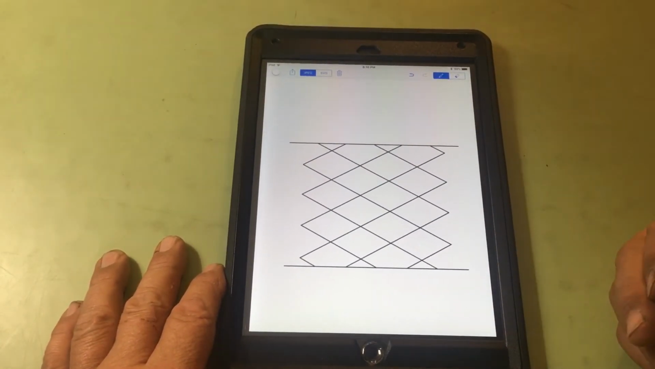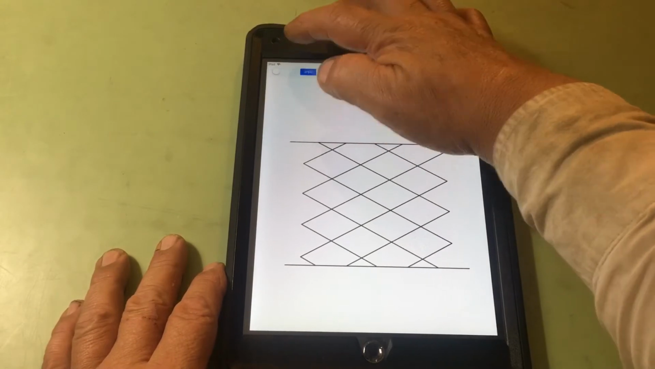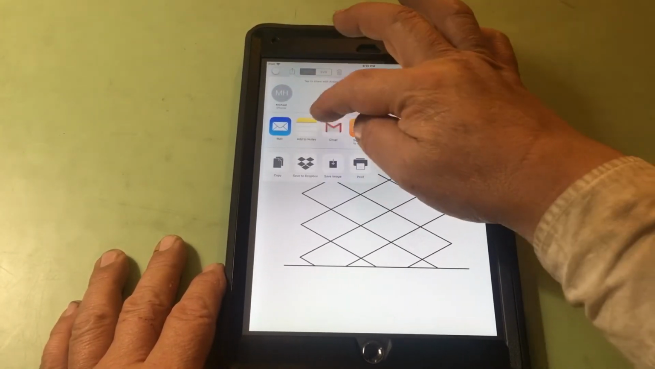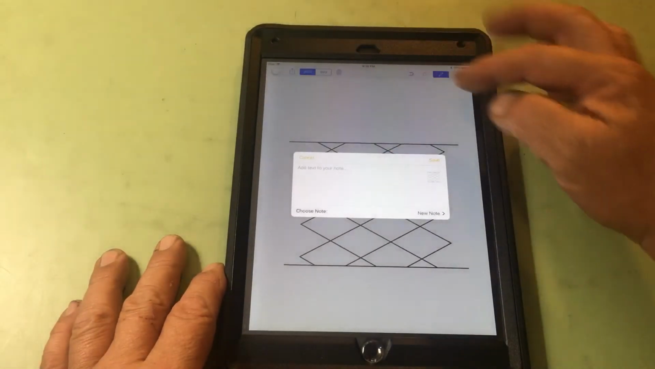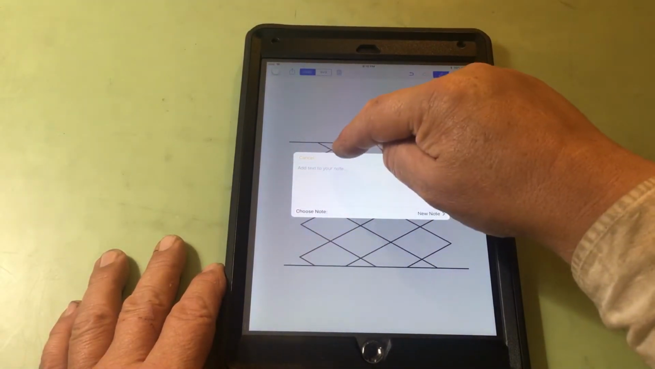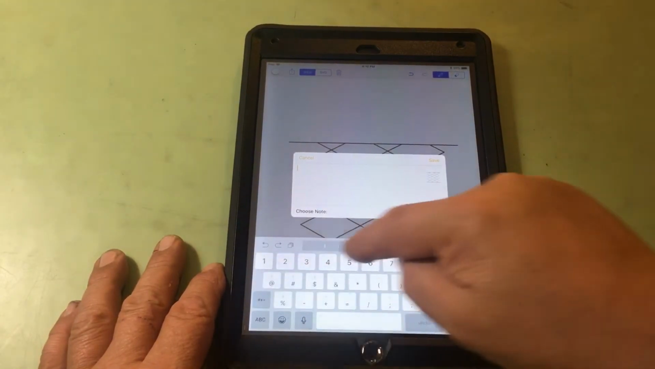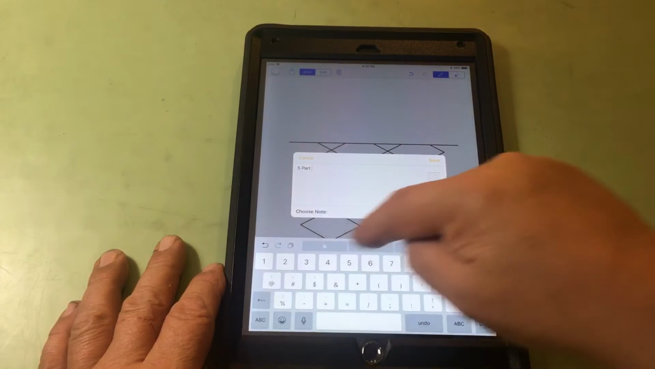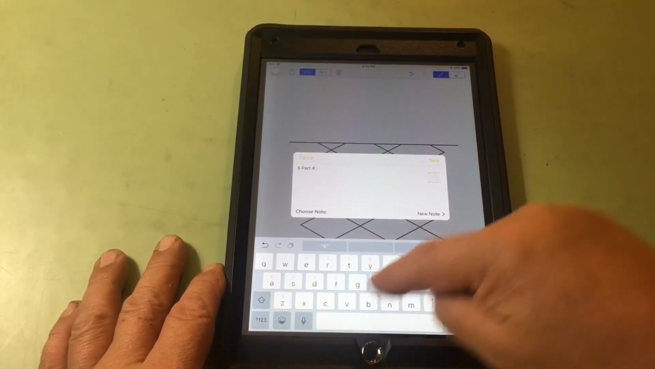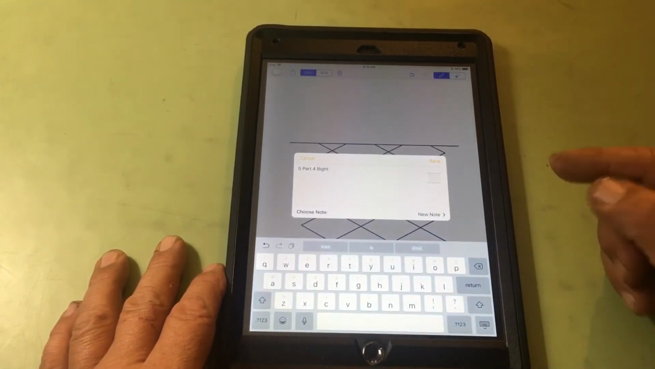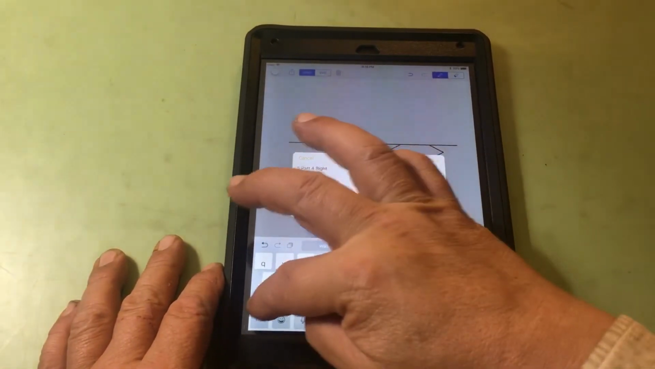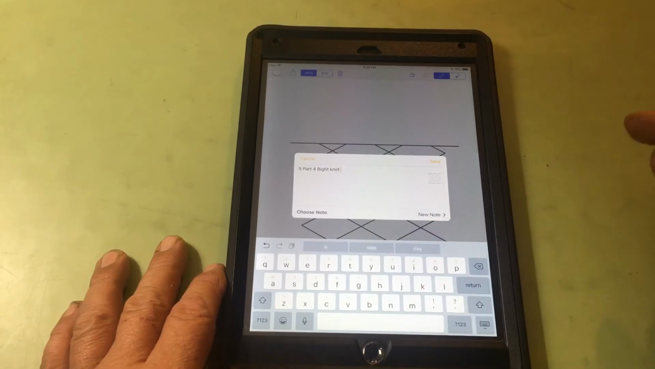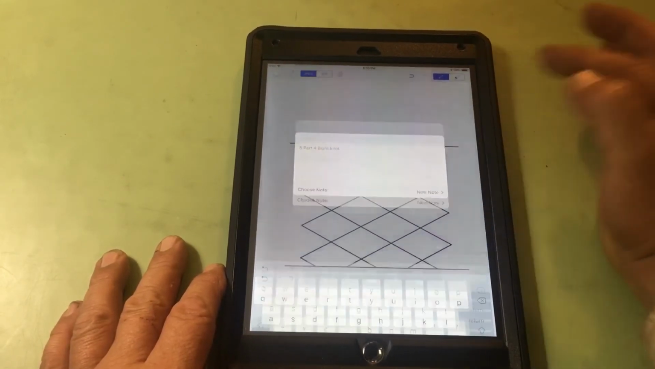So now this little switch up here shuts off the dots. Then I'll press send. And here's the things you can send it to. We're going to add it to notes. And then we're going to label it. And we're going to just say this is a 5-part 4 byte knot. Okay, I'm going to save that.